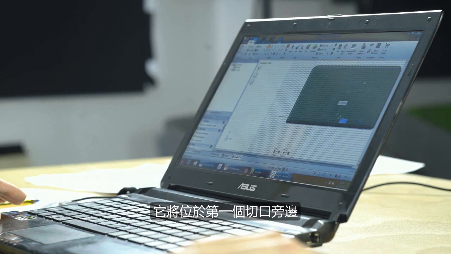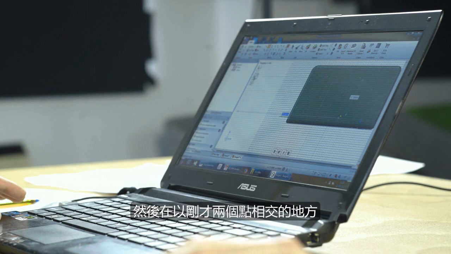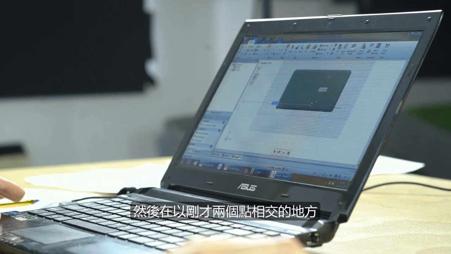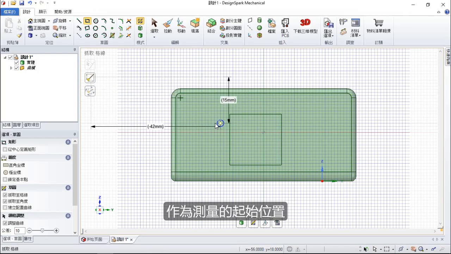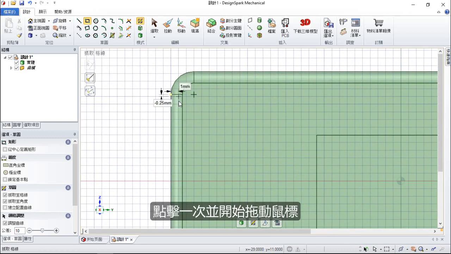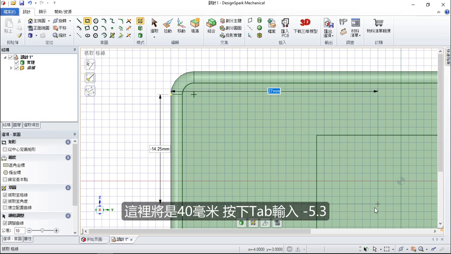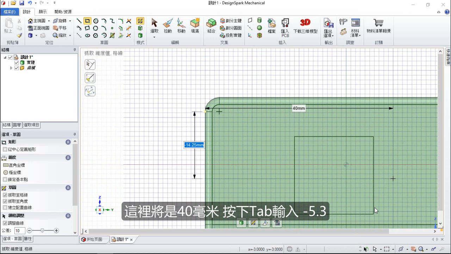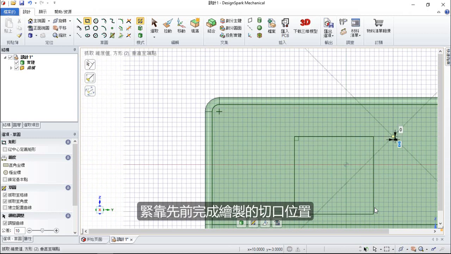Next, we need our second cutout, which will be located next to this first one. I'm going to go back to where we previously clicked on the second option to get a starting position for measurement. I'm going to click once and start dragging towards where I want to measure. The measurements here will be 40 millimeters, tab, minus 5.3, which will bring our starting position just next to where we previously finished drawing.